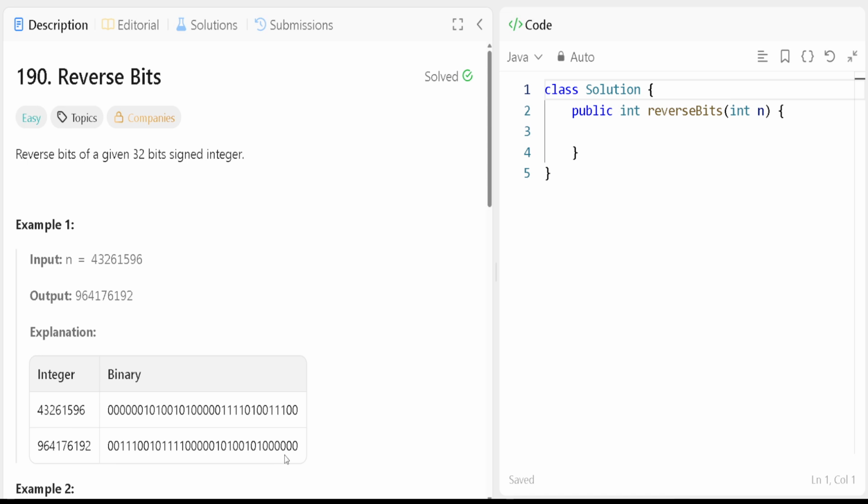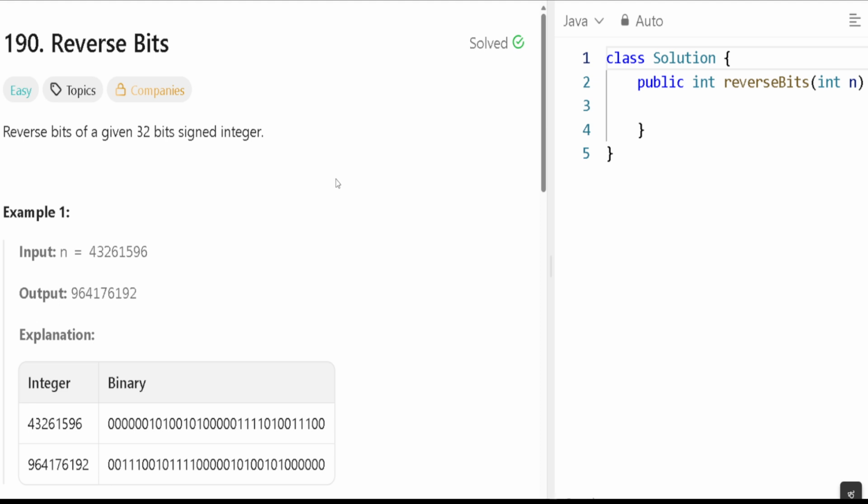So now the question is, how do we reverse the bits efficiently? We know that we convert into 32-bit binary, reverse it, and then get the decimal again. But how do we do it efficiently? So here is the mental model, guys. Let's understand how the intuition will work, and how we should think about this type of question.